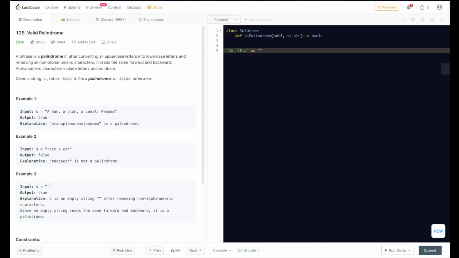Let's take a look at an example string that is a valid palindrome according to this question. In this example, the string starts with a capital A, which we can convert to a lowercase one. Then comes a B, followed by a comma and a white space character, which we can both ignore because they're not alphanumeric. Then comes a 1, which is an alphanumeric character, so we should consider it. 1 is followed by a capital B, which we can convert to a lowercase b and include. We can also ignore the colon that comes after because it's not alphanumeric.